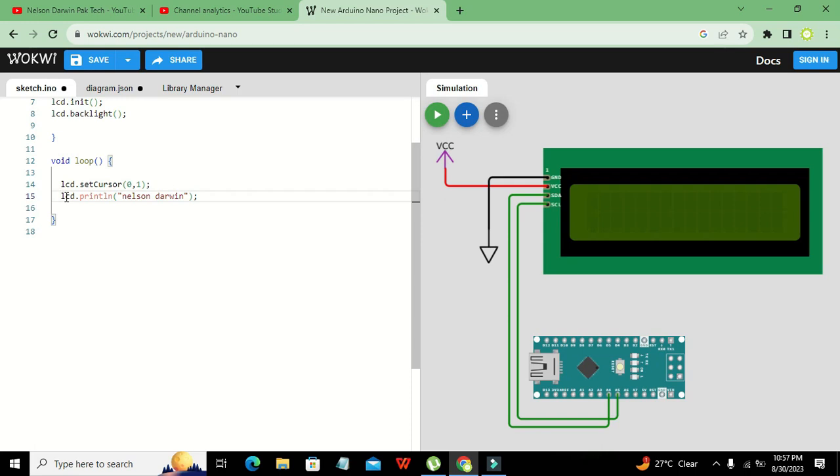So hopefully you got the concept of how you can interface an I2C based 16x2 LCD with an Arduino Nano.